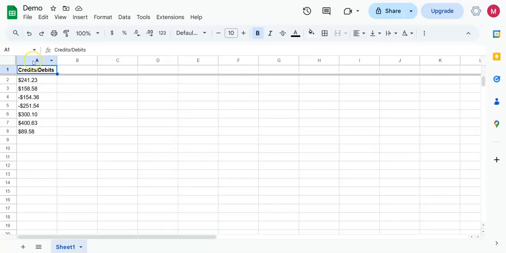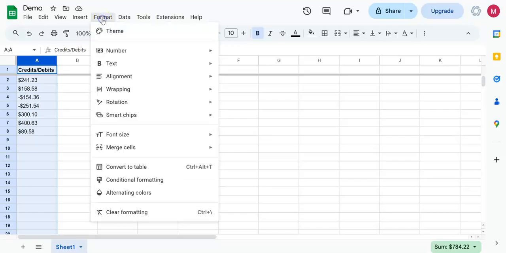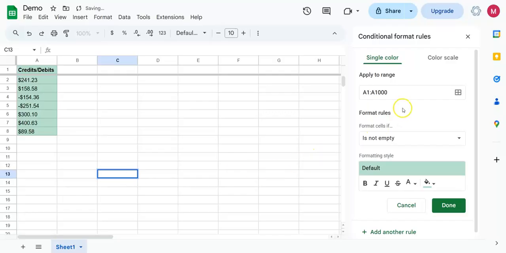The first step is to actually highlight that entire range, meaning that area, by clicking on the column letter, in this case, letter A. The second step is to go to the menu up top, click on Format, and then go down to Conditional Formatting. Conditional formatting is where you are able to set the format based on a certain condition.